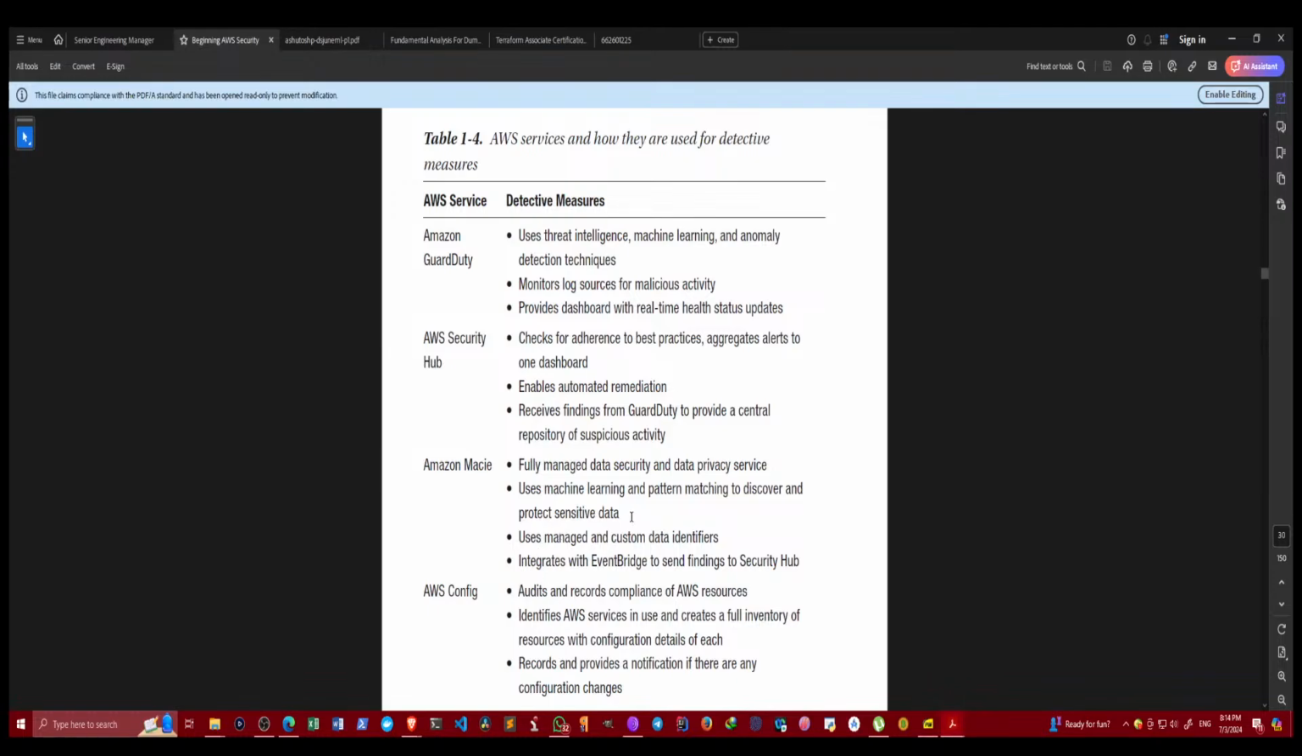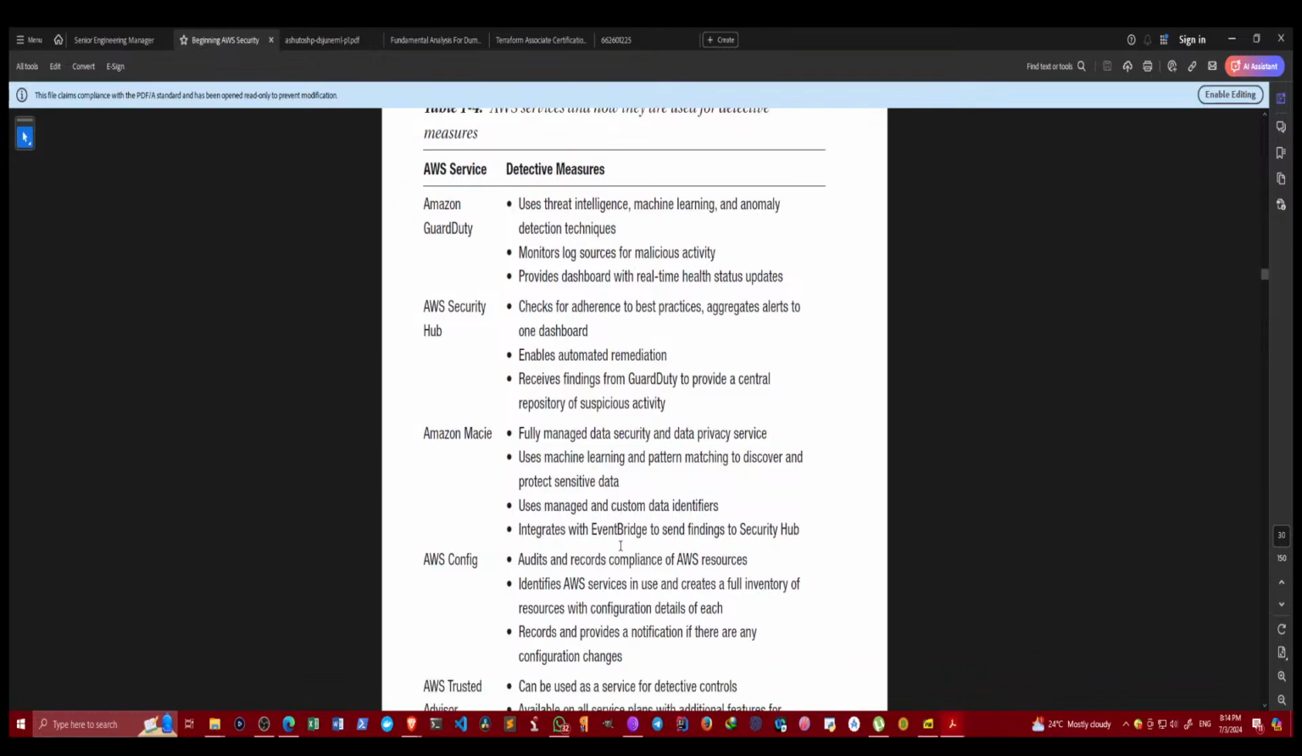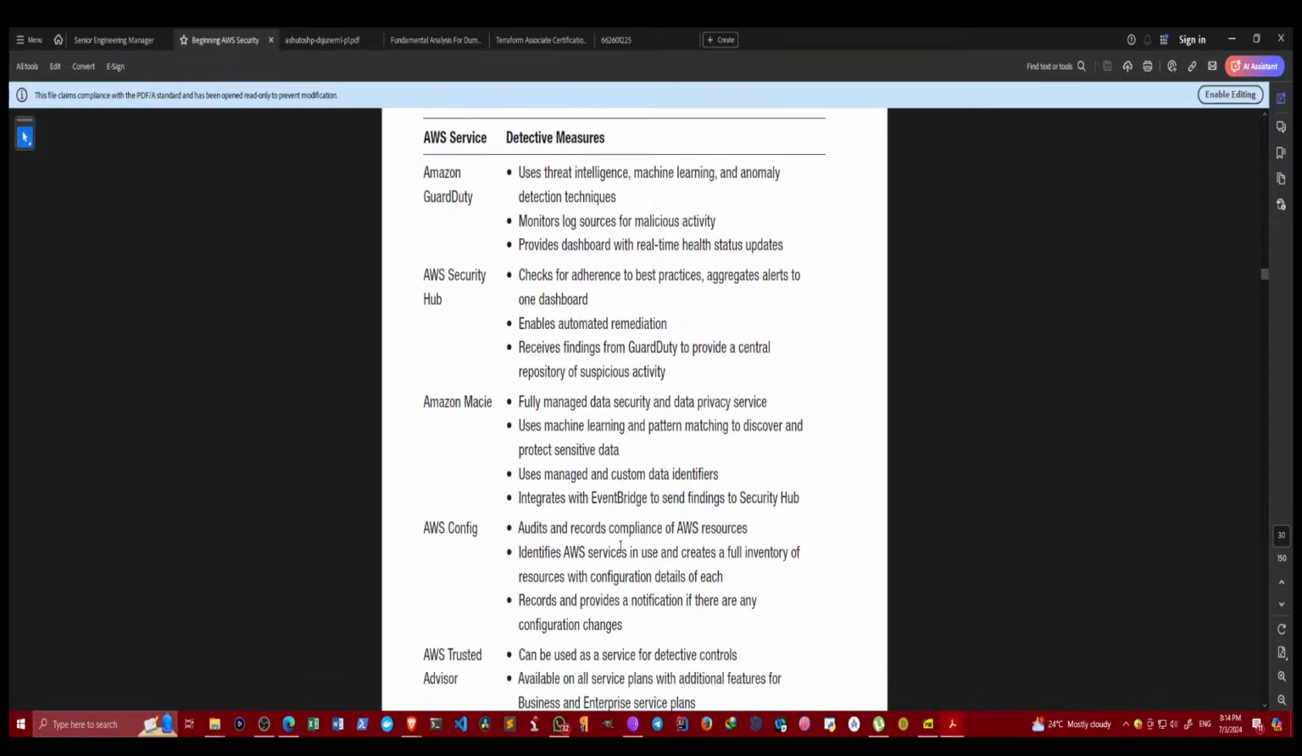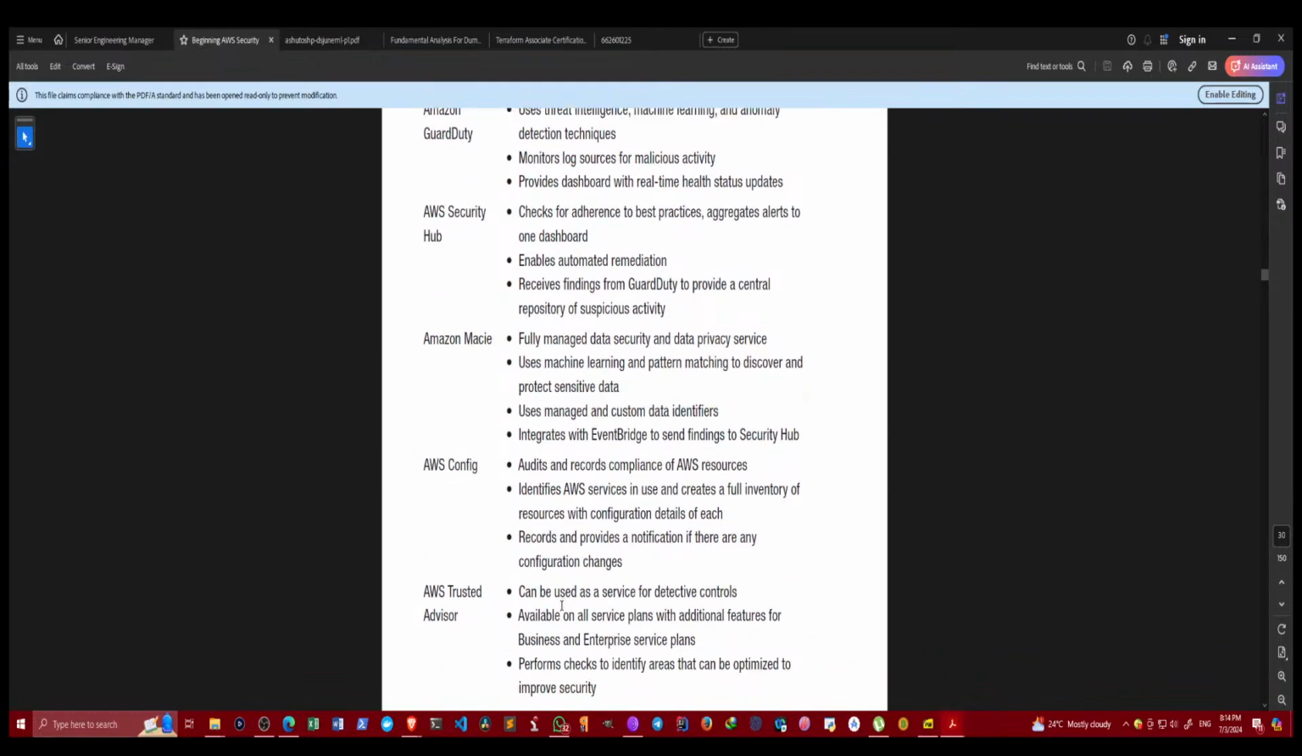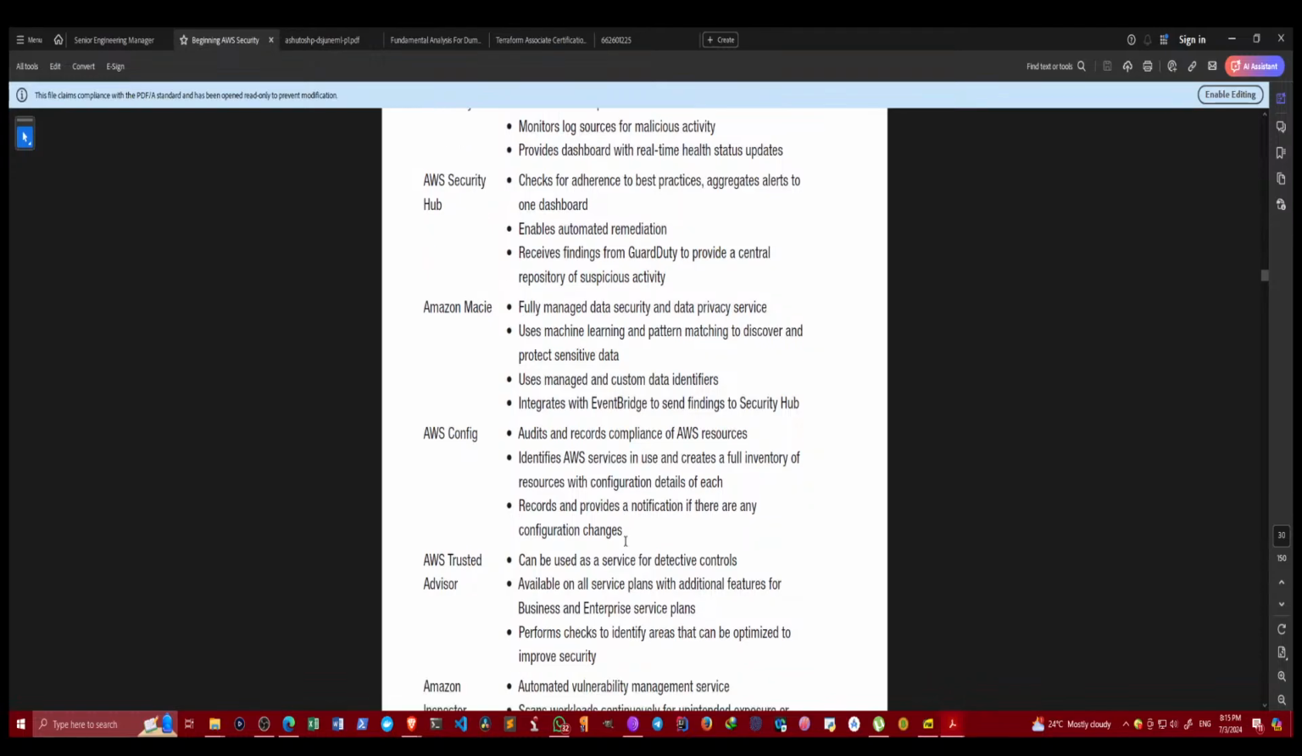AWS Config audits and records compliance of AWS resources. It shows the services in use and creates a full inventory of resources with configuration details of each. It records and provides a notification if there is a configuration change. AWS Trusted Advisor can be used as a service for detective controls, available on all service plans with additional features for business and enterprise plans. It points out areas that can be optimized to improve security.